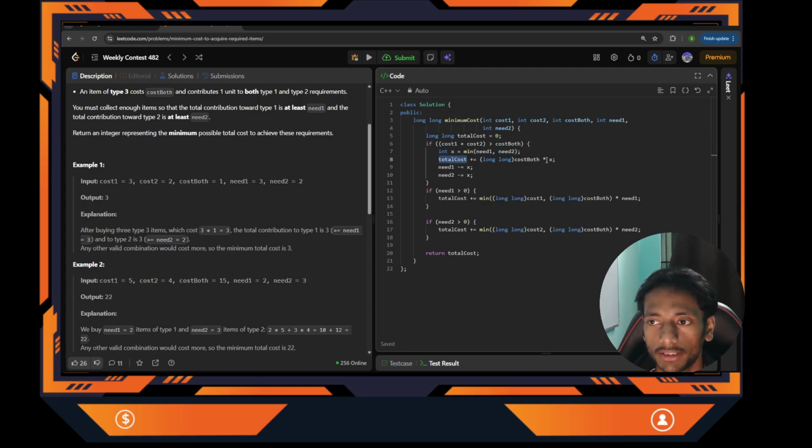So what is the cost for that? The cost both into x, the number of elements I will generate by using this cost both. That means cost both will generate the item 1 and item 2, x number of times. So that will be the cost, and I have to adjust need 1 and need 2 also, because I have already generated x number of item 1 and item 2. So I will just subtract x from need 1 and need 2.